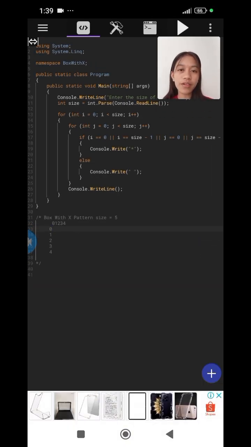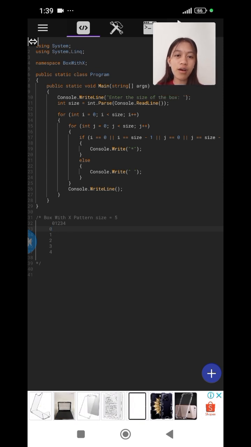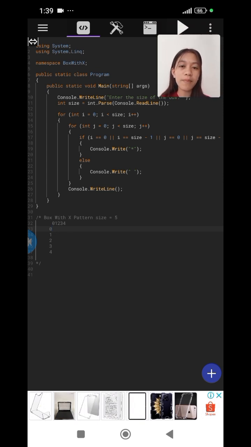Good day everyone. So we have code here that will iterate a box with an X pattern, and as you can see, we have here an instruction, "Enter the size of the box," and it depends on whatever size the user prepares and enters.